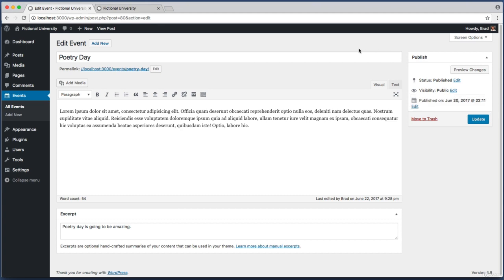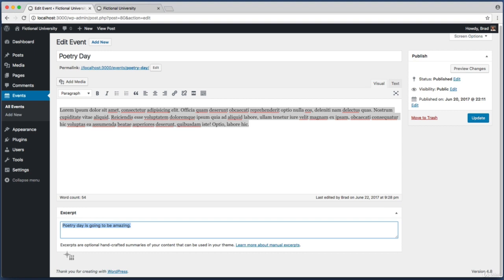Instead, what we need is a new field entirely where we can select the date that the event will take place on. So for example, we have a field for the title, we have a field for the content, we have a field for the excerpt. Wouldn't it be nice if there was another field down here where we can select an event date? Well, that's exactly what custom fields enable us to do.